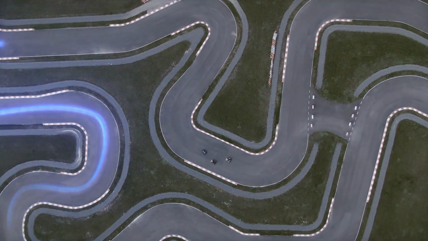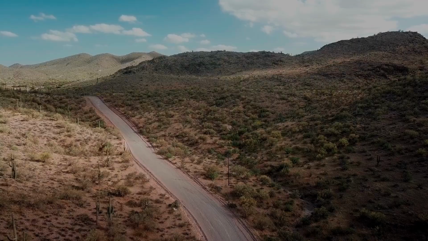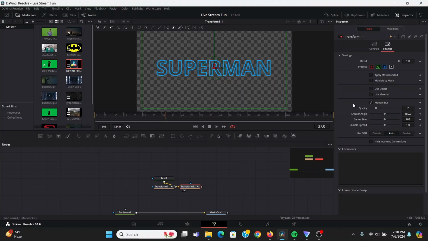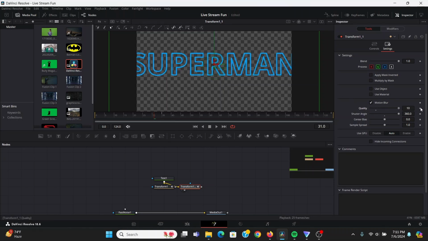So if you've seen my Sonic tutorial, the technique to get the trails is exactly the same. So what I'm going to do is bring up the quality all the way to 10 and bring up the shutter angle to 360. So there's twice as much motion blur as there'd normally be. Now this can be a little bit computationally expensive. So if it's running slowly, you can bring down the quality to 2 while you're tweaking settings and then bring it back up to 10 or maybe even 20 depending on what you need for your final render.